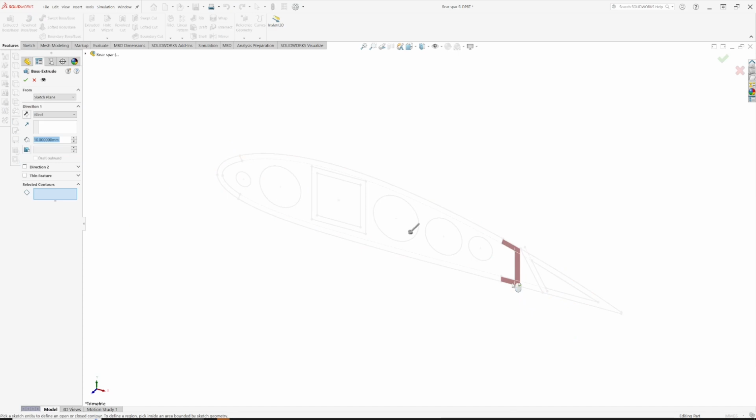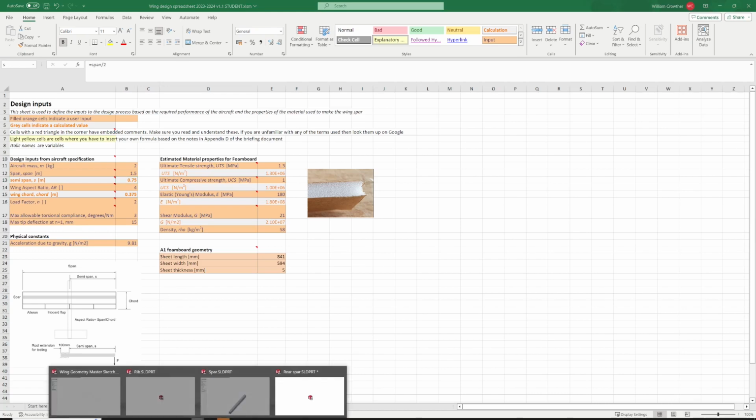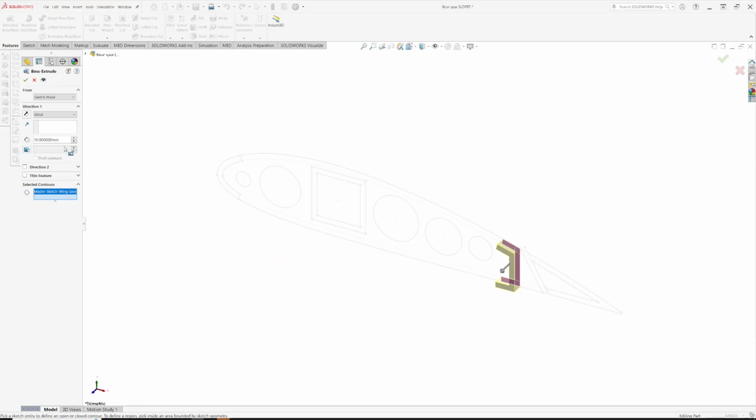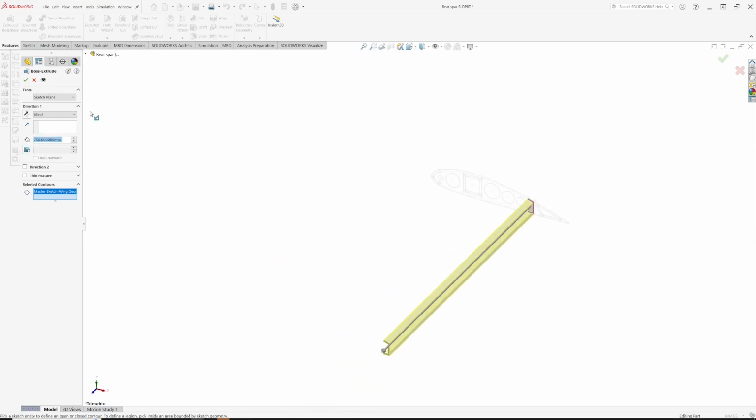And we're doing the spar at the back, but this time we want it to be the length of the wing as specified in the requirements. So if we go back to here, we know that the semi-span for what I've set up, and bear in mind your numbers are going to be different to this, my semi-span is 0.75 meters, so that's what I need to use. So that's 750 millimeters. Okay, that's good.